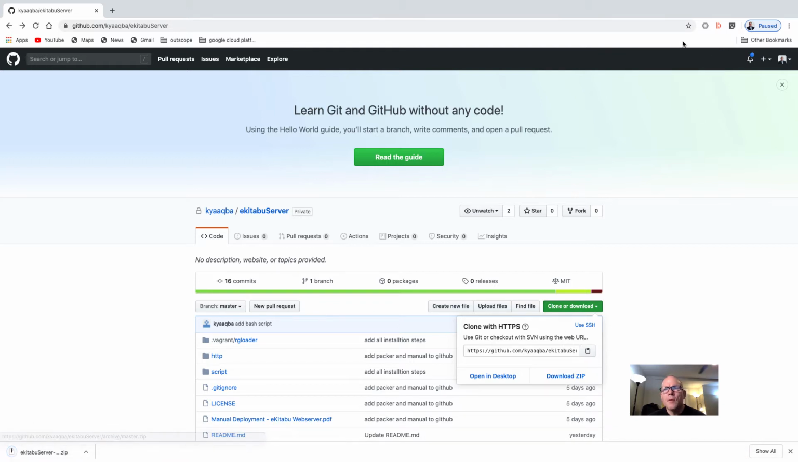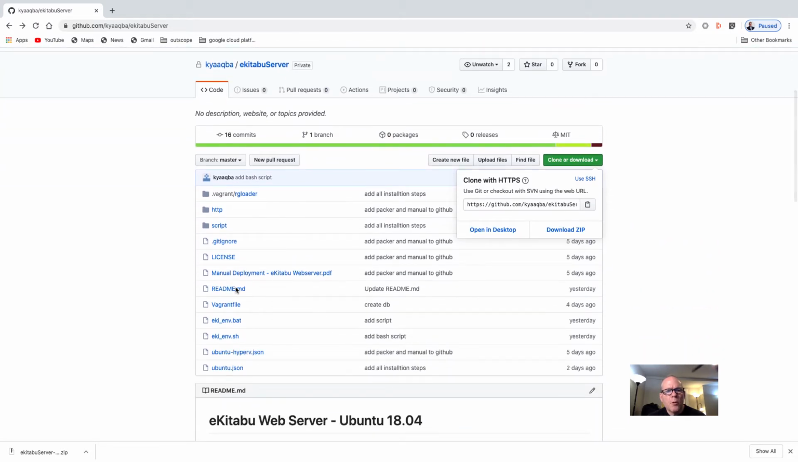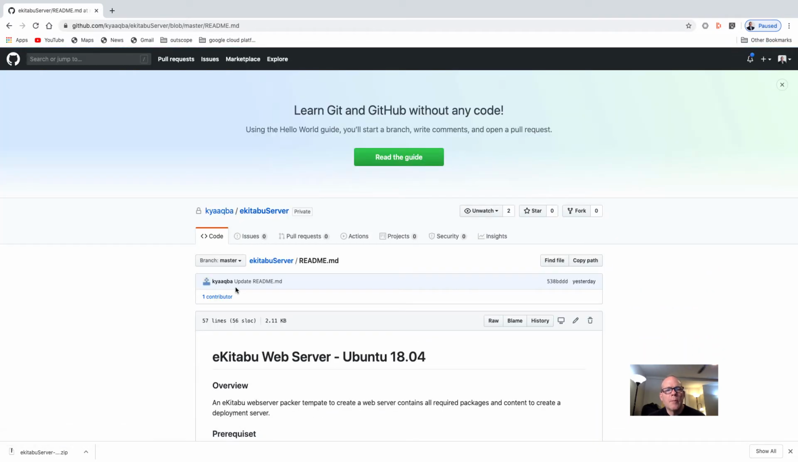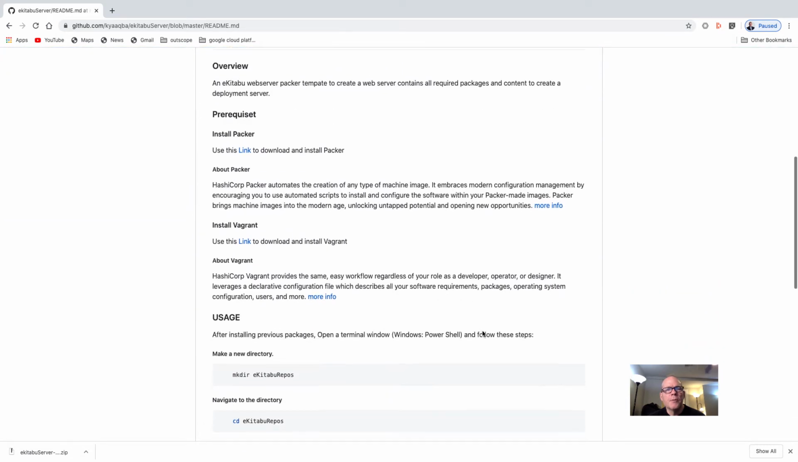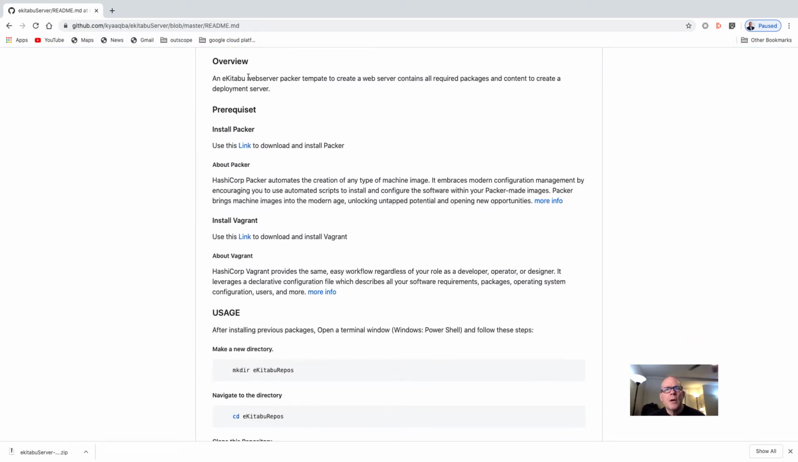And when I do download that, I'm going to get a bunch of files. One of them is going to be the README, and it's pretty important to read the README, and we've made it pretty accessible. So this is going to create a web server with a Packer template using Vagrant. It's very important from a prerequisite point of view.